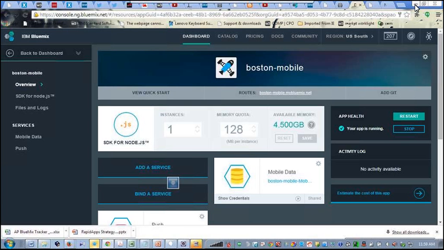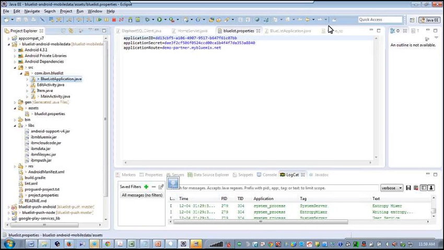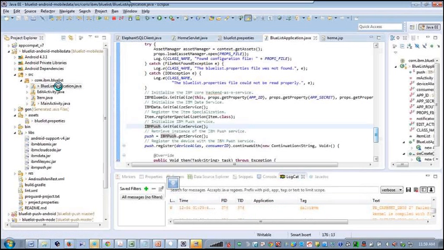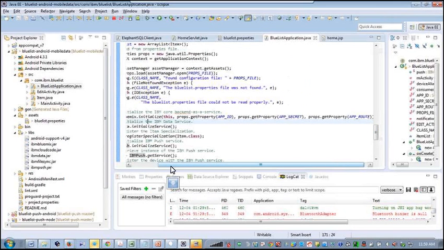So we provide an API called IBM Bluemix. You can initialize your connection to Bluemix using the IBMBluemix.initialize API method, and then provide your app ID, app secret, and app route, which is how you bind your existing mobile applications onto your Bluemix cloud. There's some piece of code wherein you establish the connectivity.